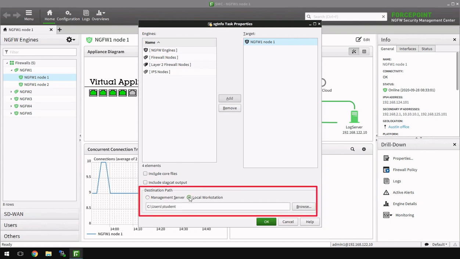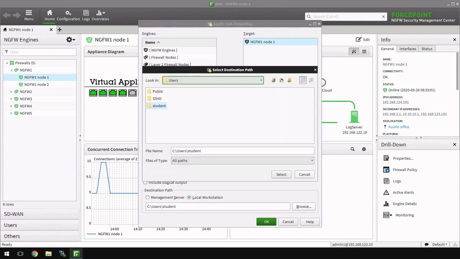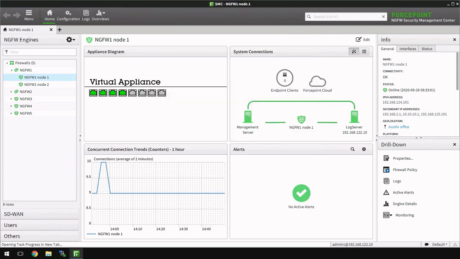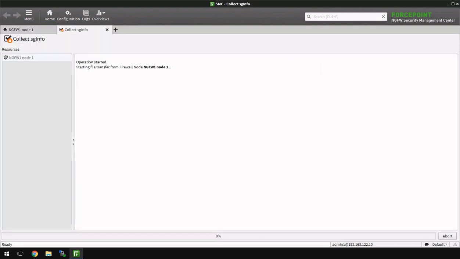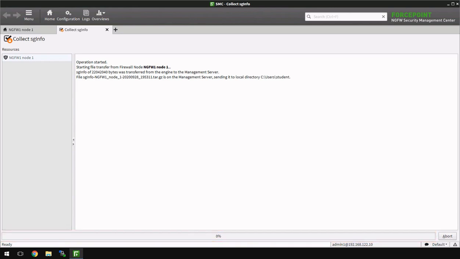The Destination Path option in Task Properties allows you to save sgInfo to the management server host or to a local workstation the administrator is using. Once you have selected where the sgInfo will be saved, click OK to send the command to the engine to run the script. In the new window, you will see data collection progress. Note that progress might stay at 0% for a while, as collecting data from the NGFW engine and transferring it usually takes a minute or two.